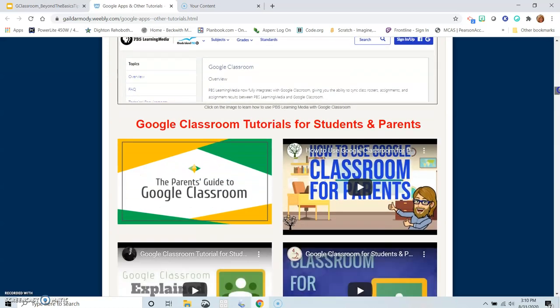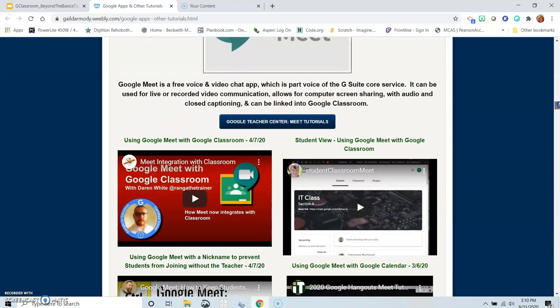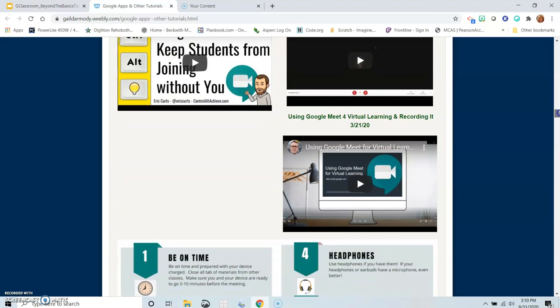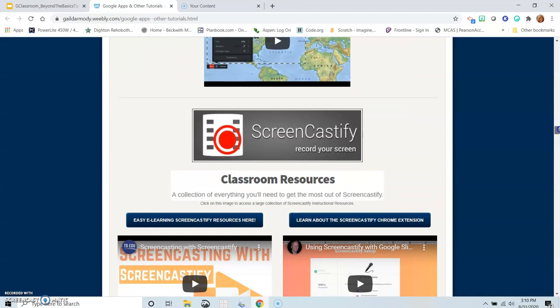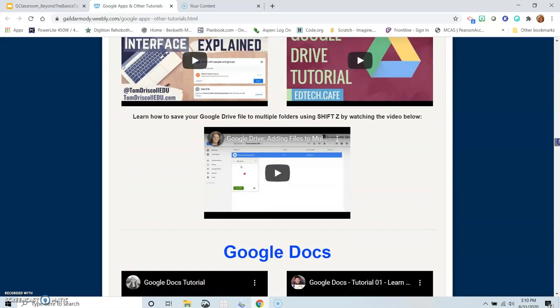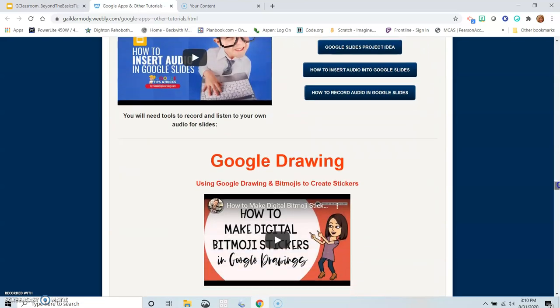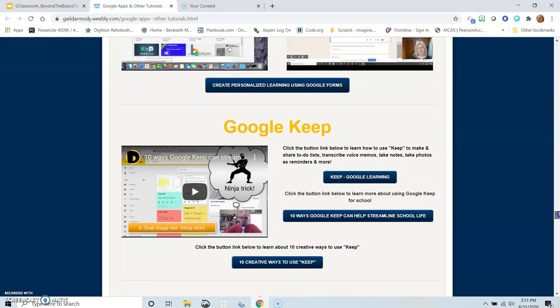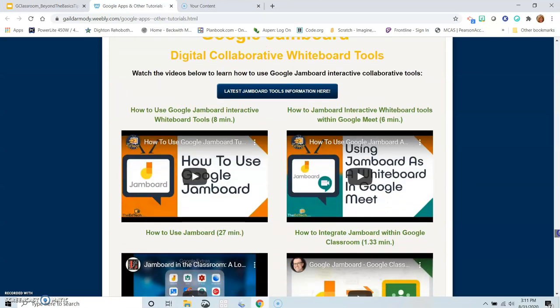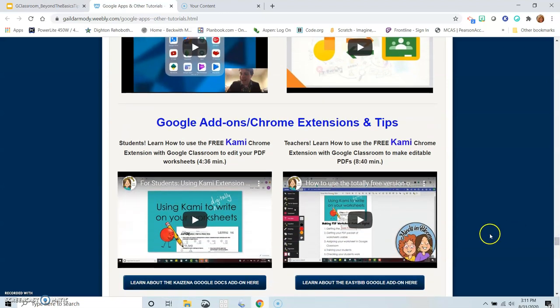there's that parent tutorial. And then, of course, there's Google Meet, and there are many other tutorials as well. Screencast-O-Matic, Screencastify, Google Drive, so on and so forth. And then the Cami is actually way down because that's an add-on. Jamboard. Okay, here's the Cami. These are included in the presentation, but they're here as well.